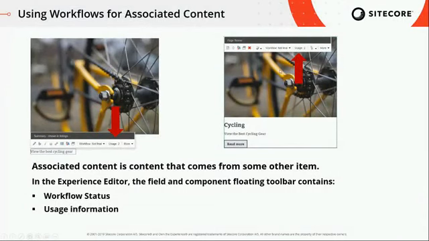Notice these screenshots. This is in the experience editor. And what I want to show you is right here. When you work with an item in the experience editor, when you select the item, the floating toolbar opens. You'll always have a notice here about what the status is for the workflow. You'll also see how many other items are using this content elsewhere, the associated content. So that's what your usage is.